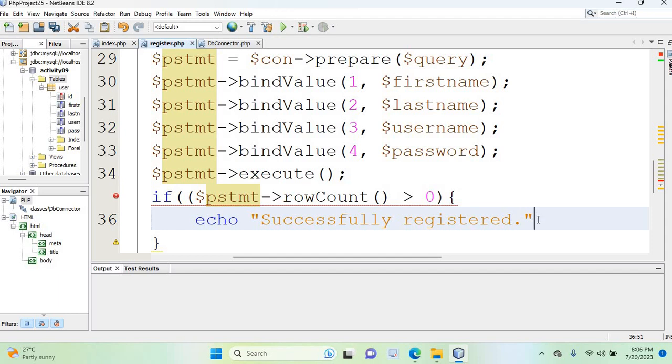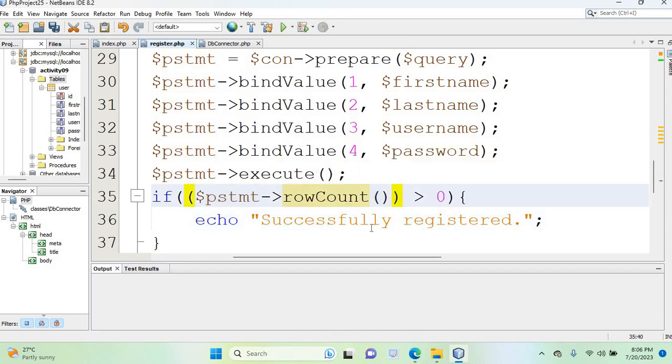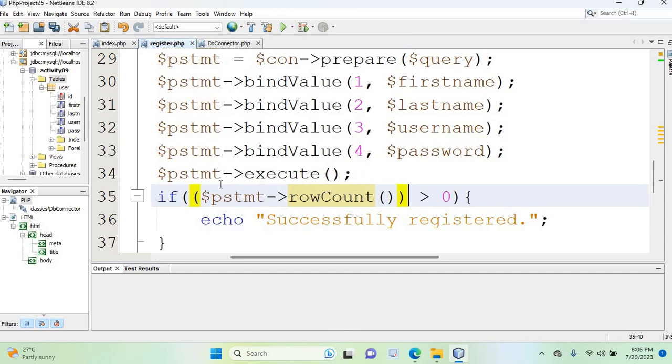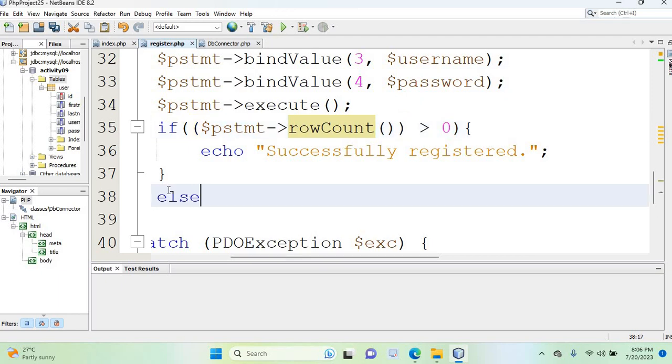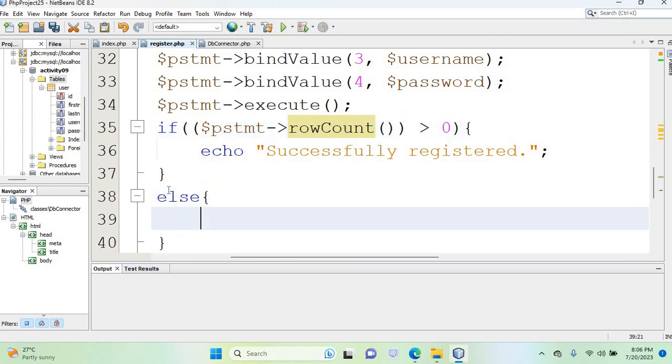Successfully registered message. Okay, we are having some issues here. Okay, so this one. Else we are going to display an error message to the user. Error, try again, something like that.